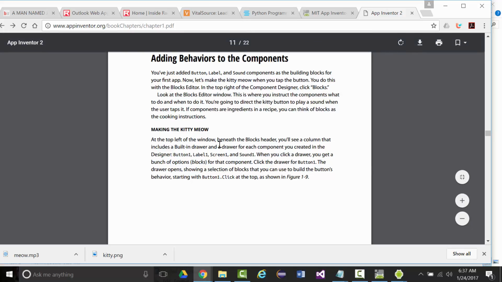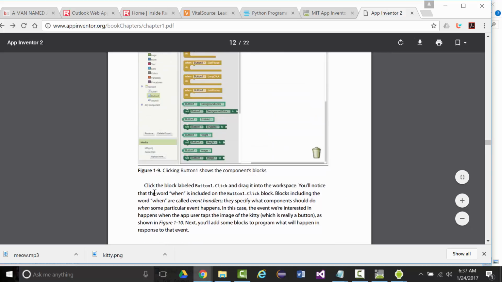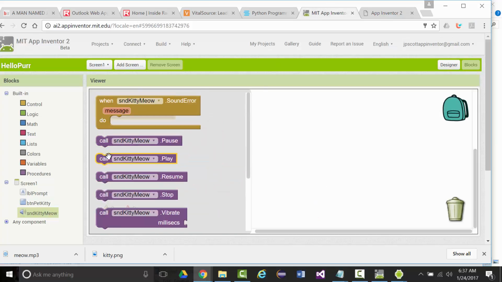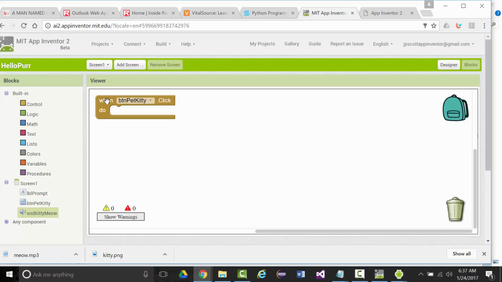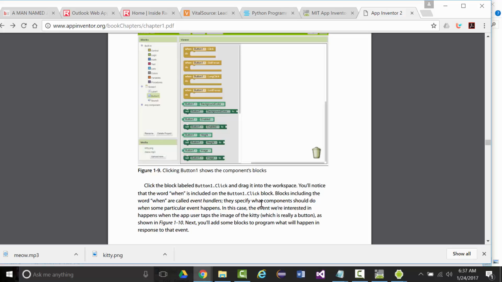So we went to the blocks editor. We came up here. We clicked the one that was button1.click and we dragged it to our workspace. Blocks that have the word "when" on them, as mentioned here, are referred to as event handlers. AppInventor2 is what's referred to as an event handling language.